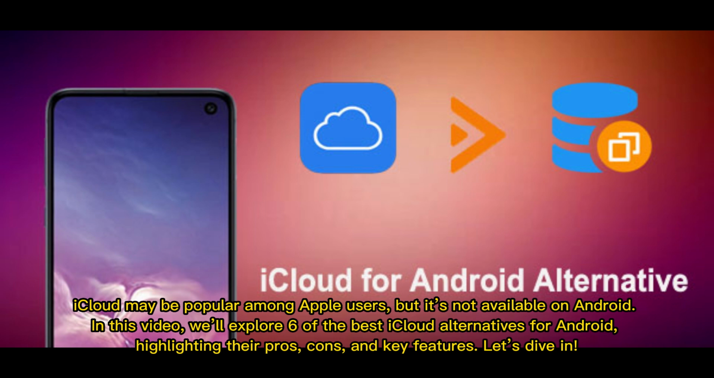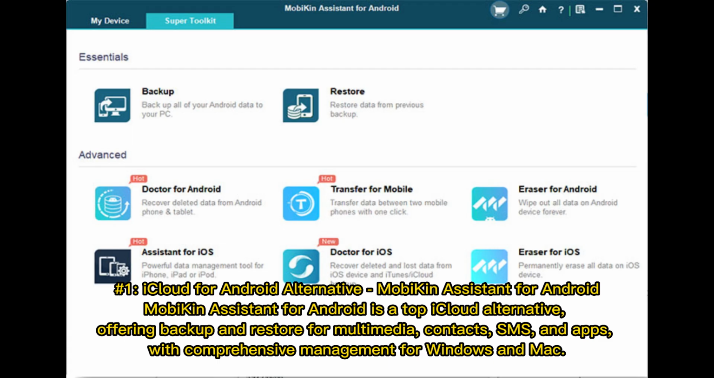iCloud may be popular among Apple users, but it's not available on Android. In this video, we'll explore 6 of the best iCloud alternatives for Android, highlighting their pros, cons, and key features. Let's dive in. Number 1.